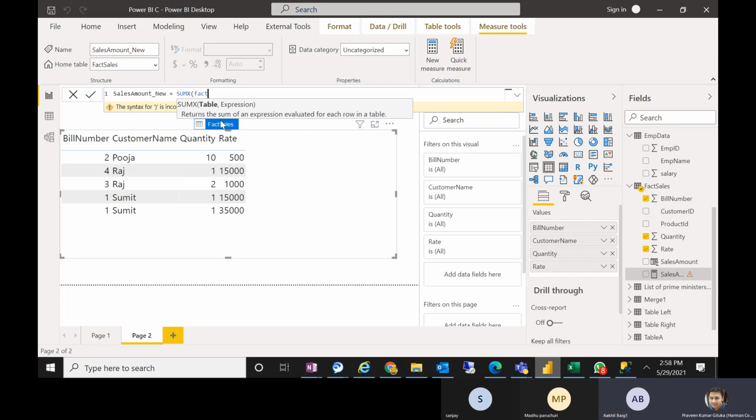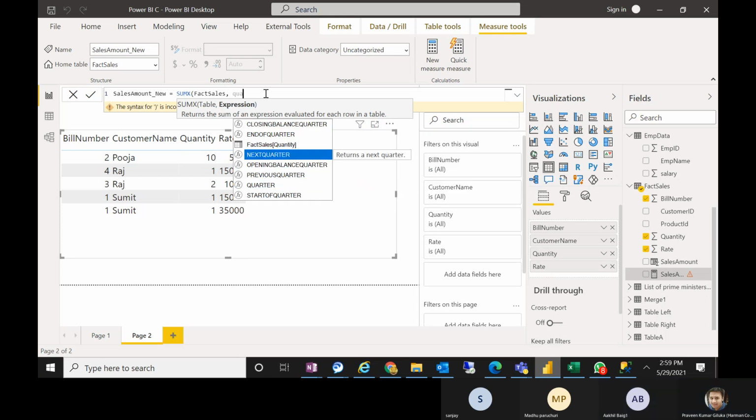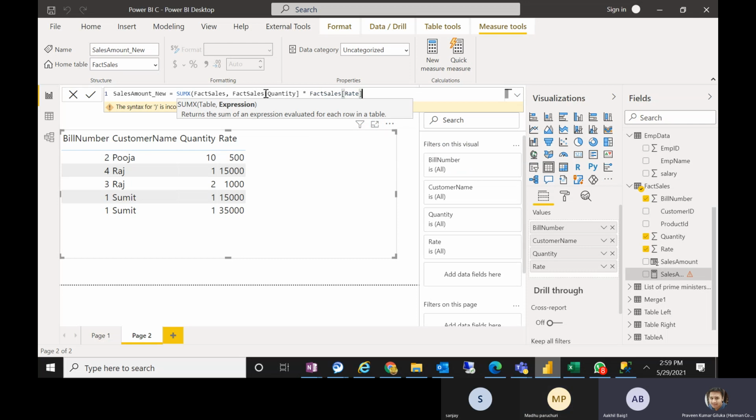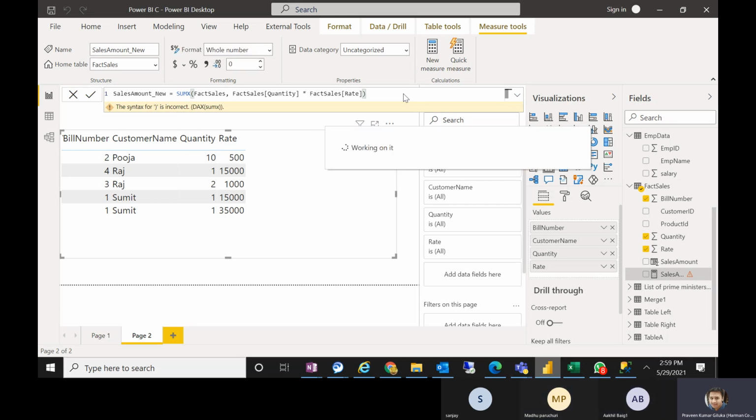Now after writing your table name, what do you have to write? A comma. After the table, I will write a comma. Now what is it expecting? Expression. What is my expression? Quantity into rate, right? Yes. So this is my expression, quantity into rate. Now this formula is completed. This DAX is completed. Now I am going to save this measure.